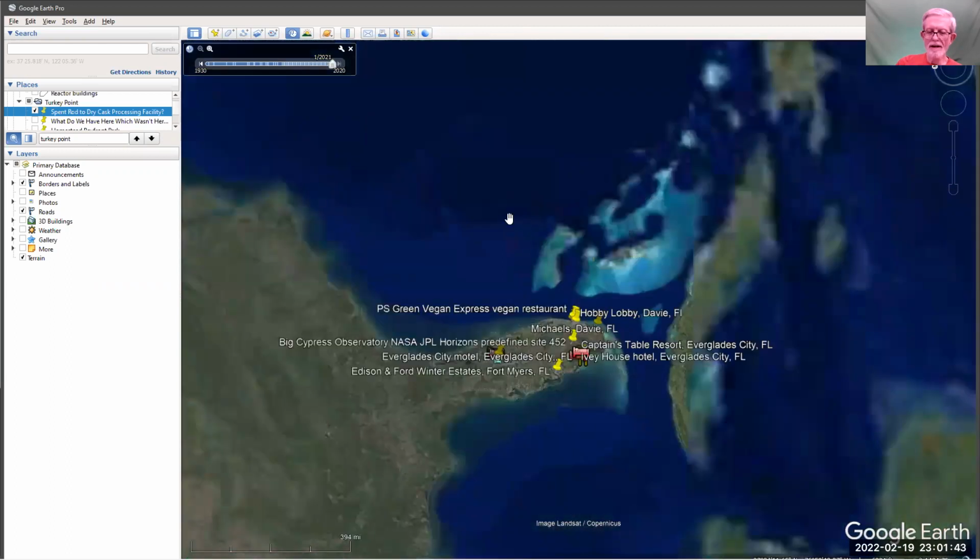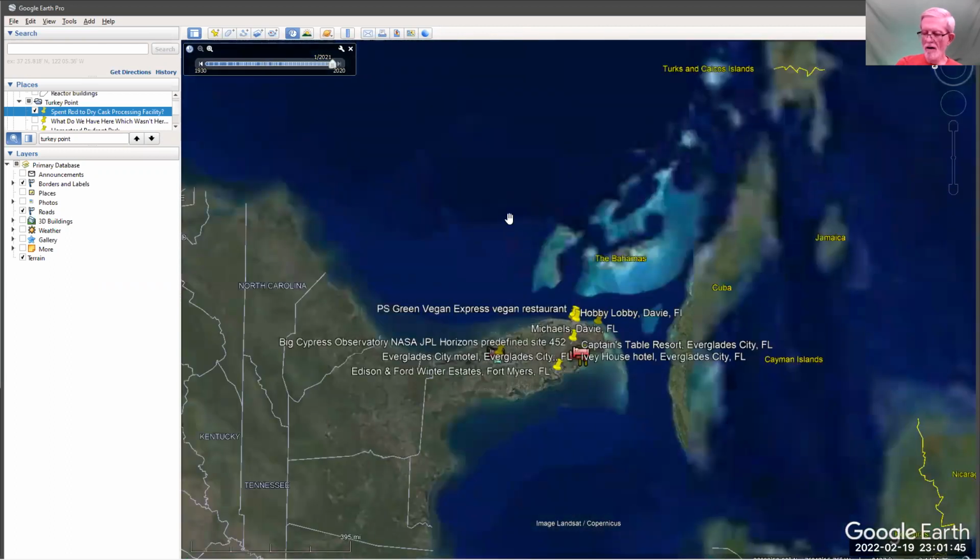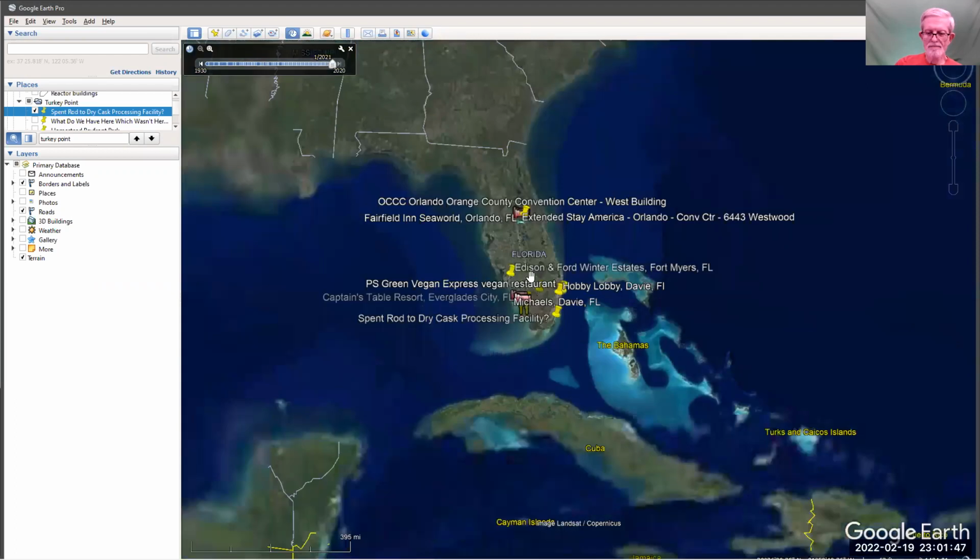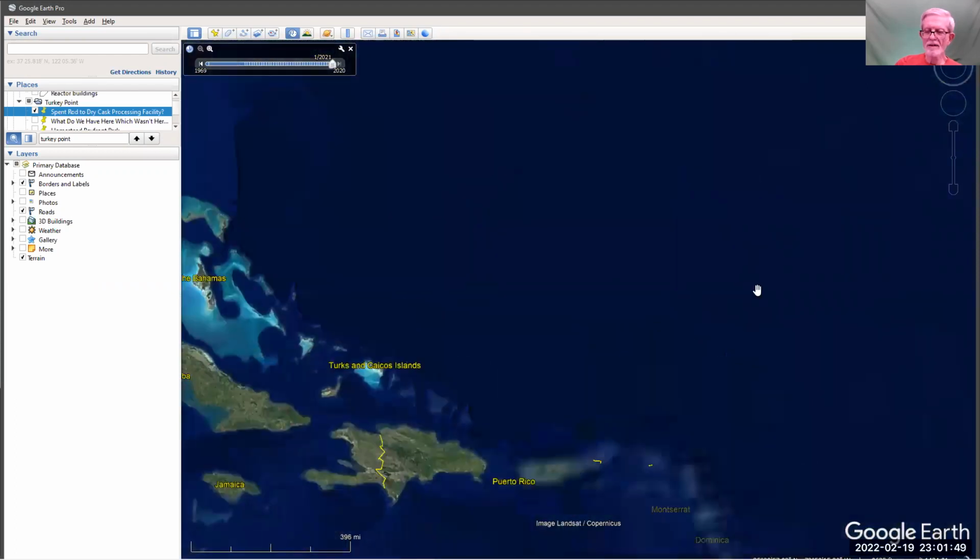Wait a minute, Florida's crooked. How do we fix that? R. You can see I was going to Orlando soon.